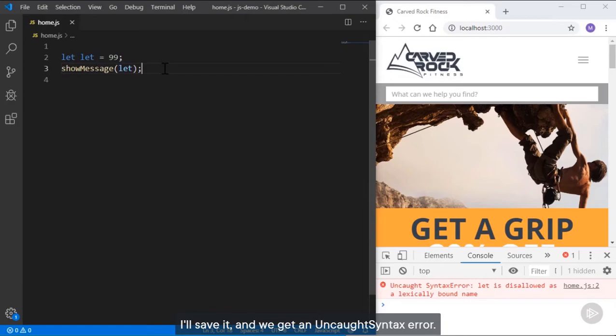I'll save it. And we get an uncaught syntax error. Let is disallowed as a lexically bound name. Now that sounds like a complex message, but basically what it's saying is that let is used by JavaScript as a keyword, and we can't use it for a variable name.